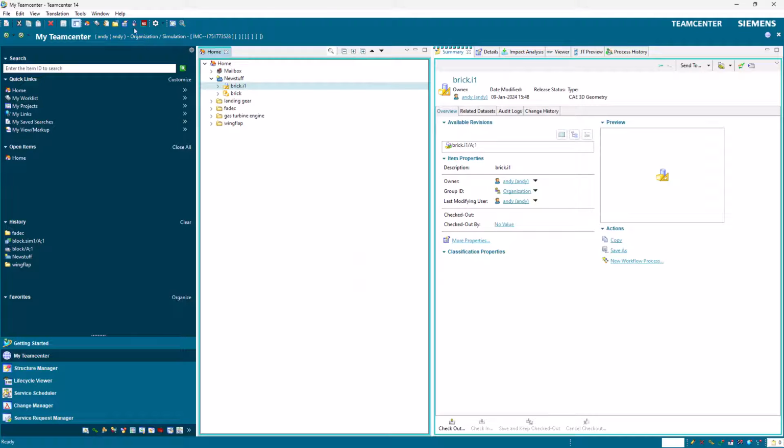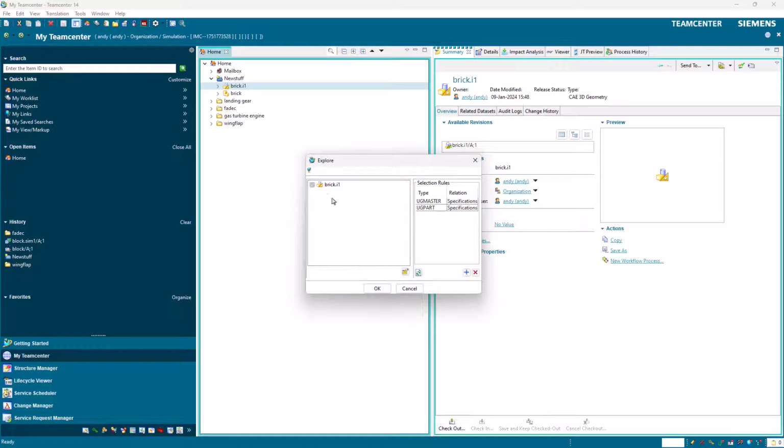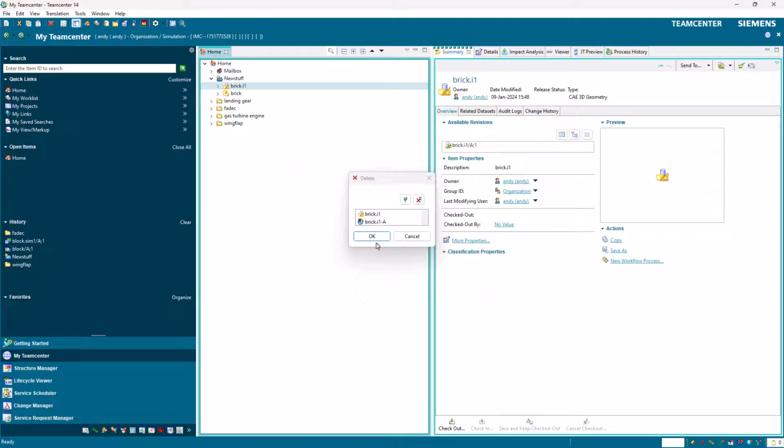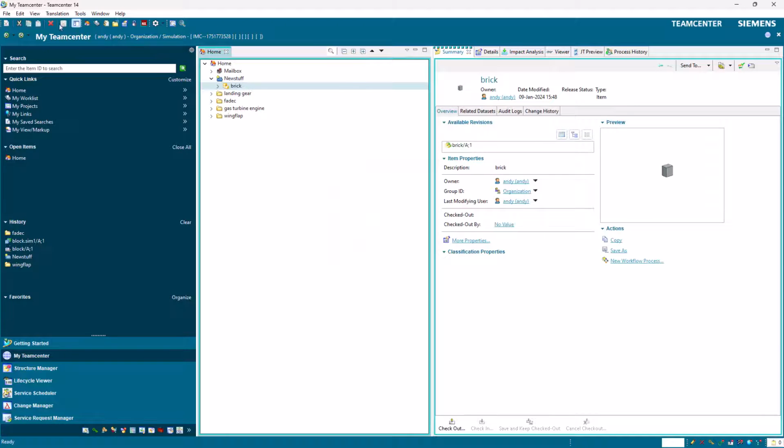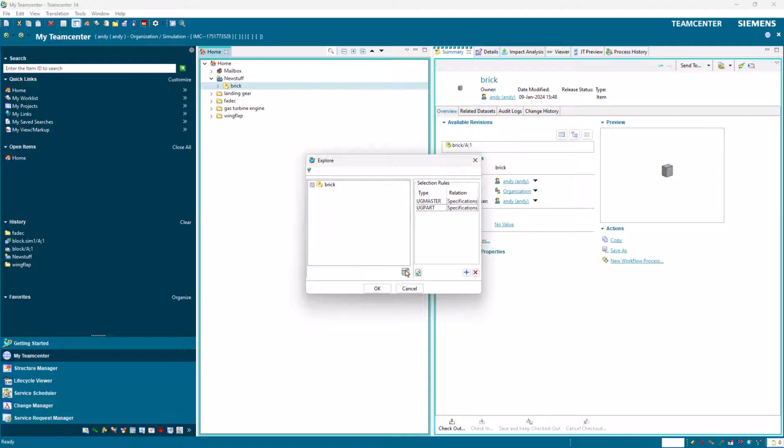Next we can do the I part, the idealized part, selecting all the components except for the master. We'll deselect that. And then we can delete the master file as well if we want, as long as it's not referenced anywhere.